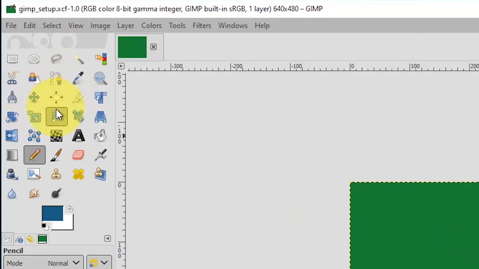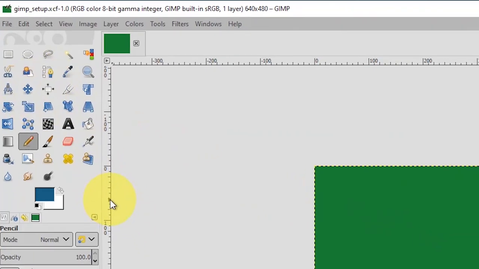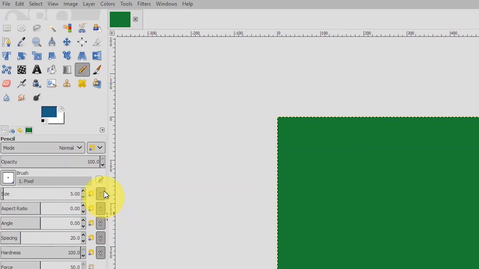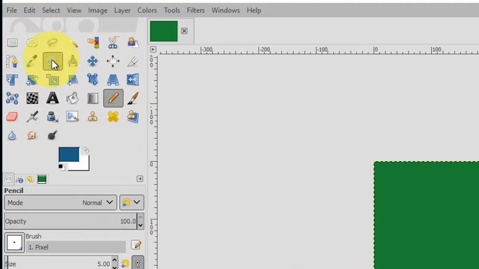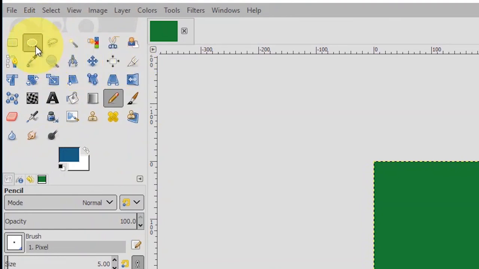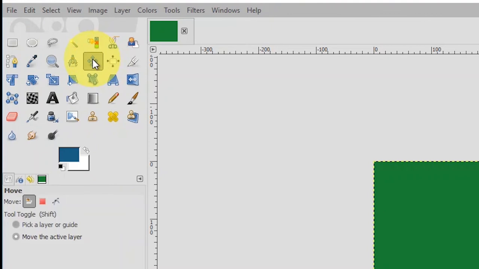Over on the left hand side you should have your toolbox. You can go to these wee dots and drag that out if you want it to be a bit bigger. When you hover over the tools, it will give you the name of them, and you will become more familiar with these as we develop our knowledge. When you click on a tool, for instance this move tool, you'll see underneath in the tool options that the options are now for the tool that's highlighted.